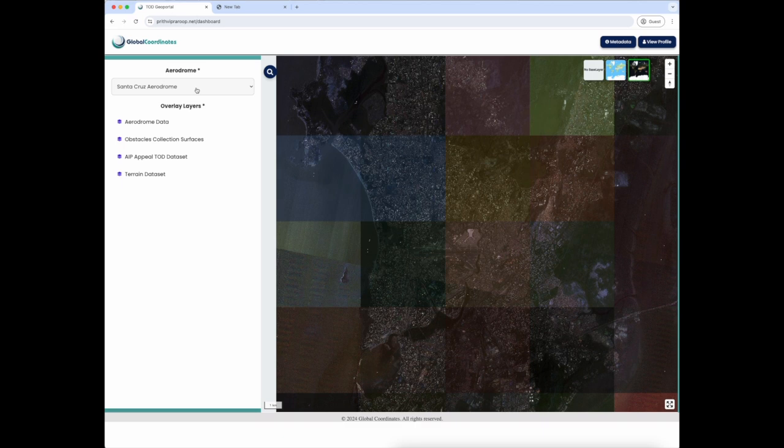Starting from the left hand side, the first thing you will notice is the aerodrome selection drop down menu, where you can select which aerodrome data you want to explore. Next, you will see the overlay layers section, with a group of various different overlay layers. Each section you can click on, explore, and select a specific layer to be displayed on the map that is displaying right here.